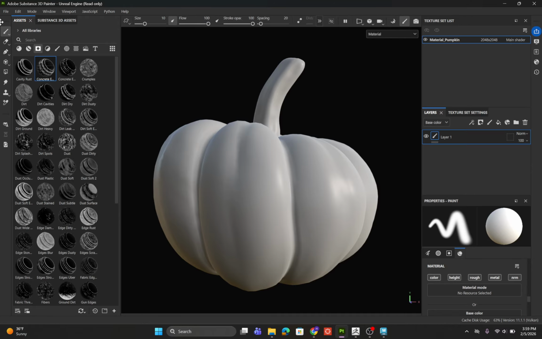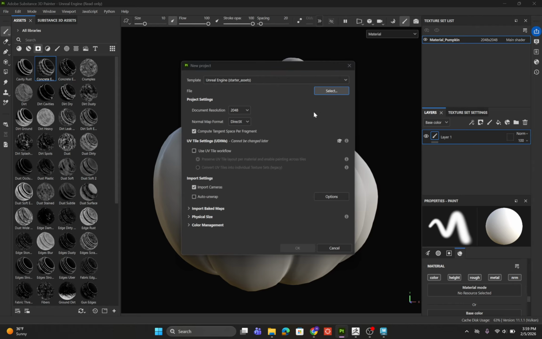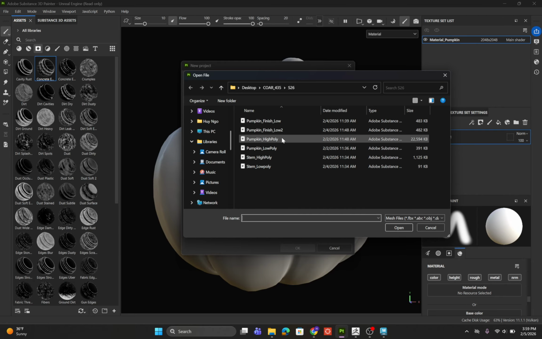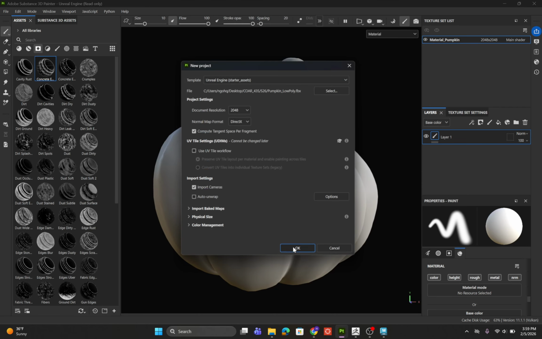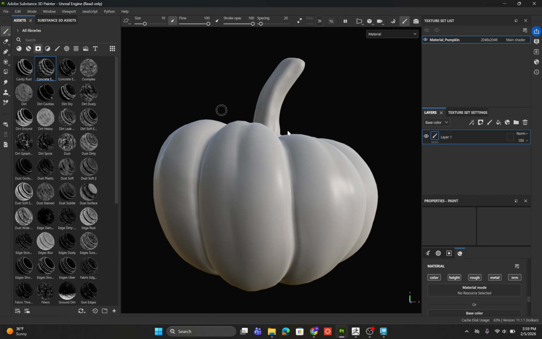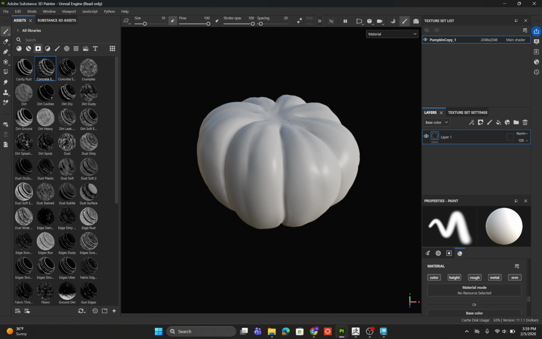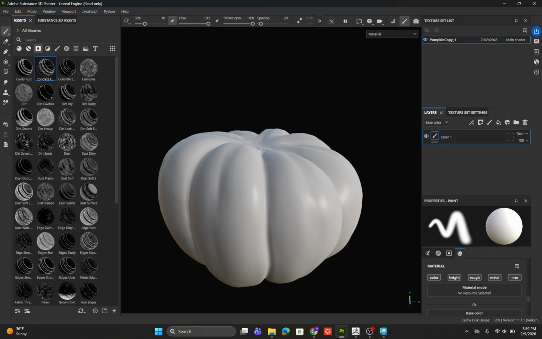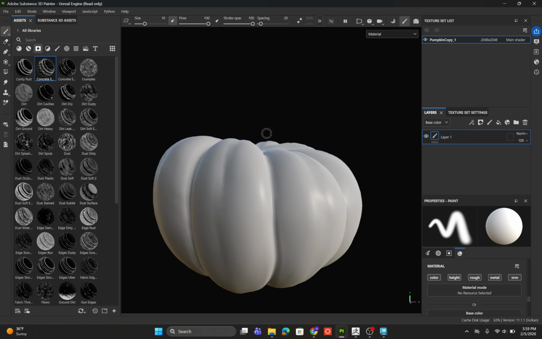Just for the sake of example here, I'm going to restart a new one. And for this one, I'm just going to pull in my pumpkin low poly here. Click OK. Discard that. So this is what most of you guys were working with. You have the pumpkin in, and the question is, how do we add the stem in, right?